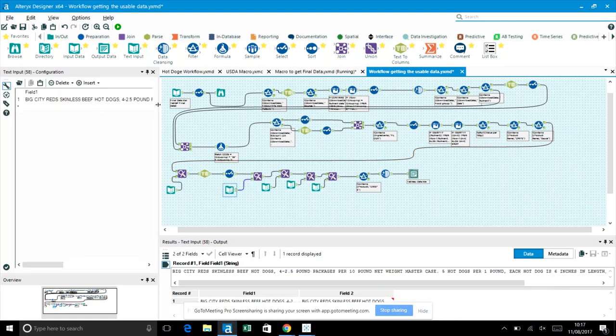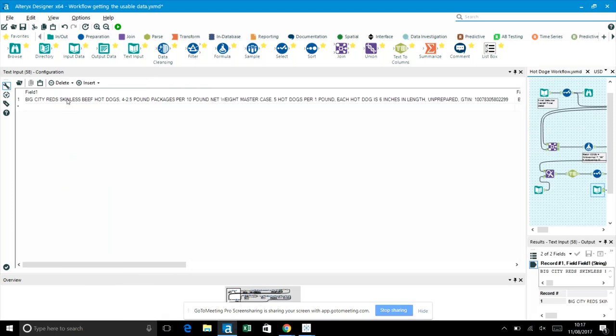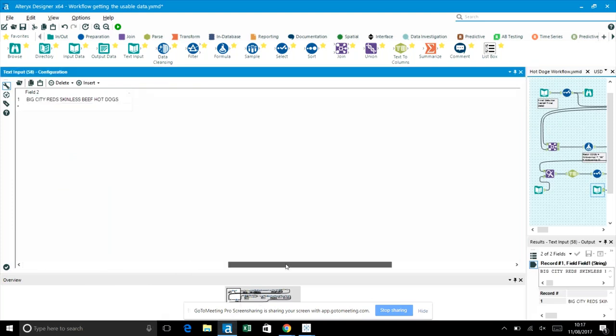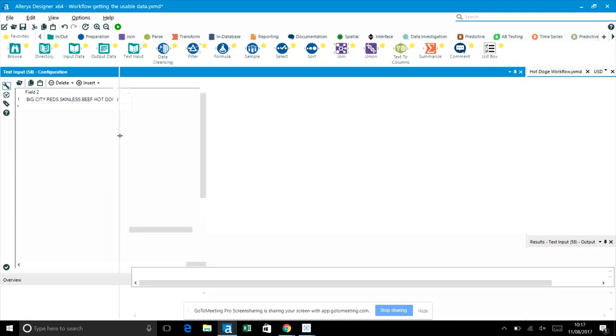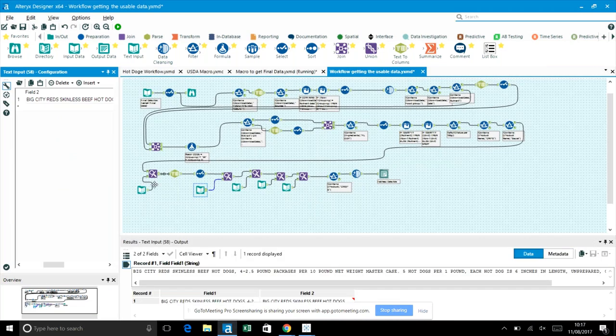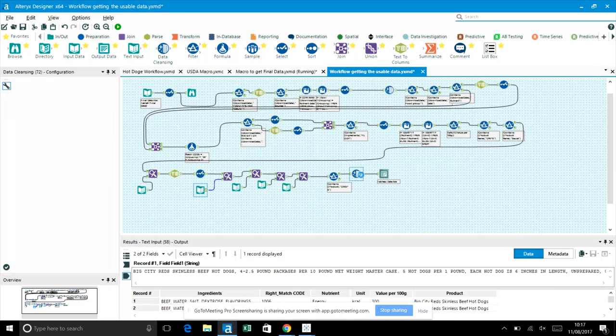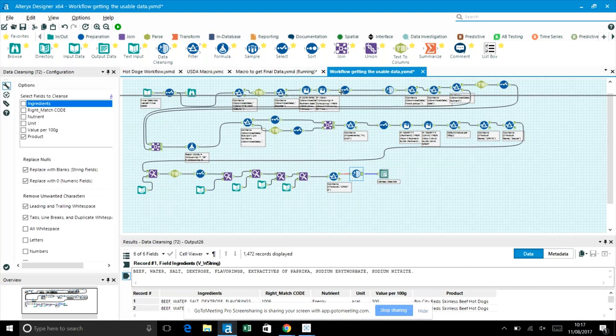What you do is you take a text file, and you tell it to find the first field, and then when you find it, replace it with the second field. And I had to do that for all the individual hot dogs for which the names were broken. Thankfully there weren't too many. And in the end, I ended up with this.